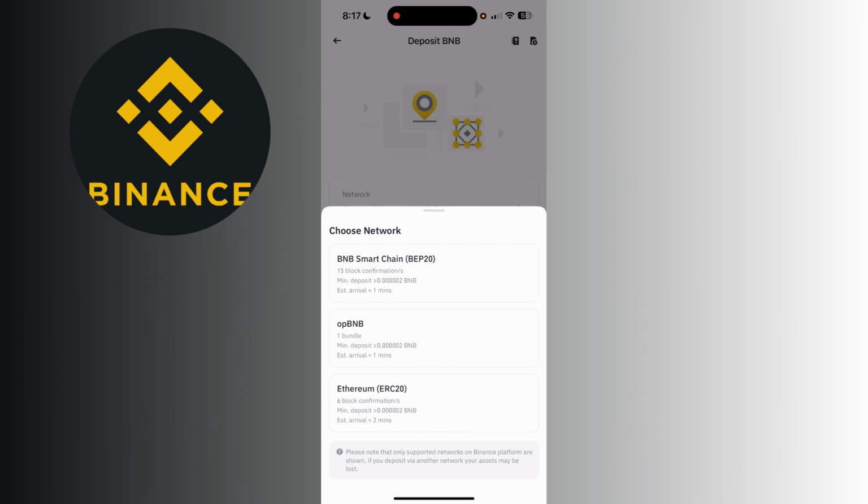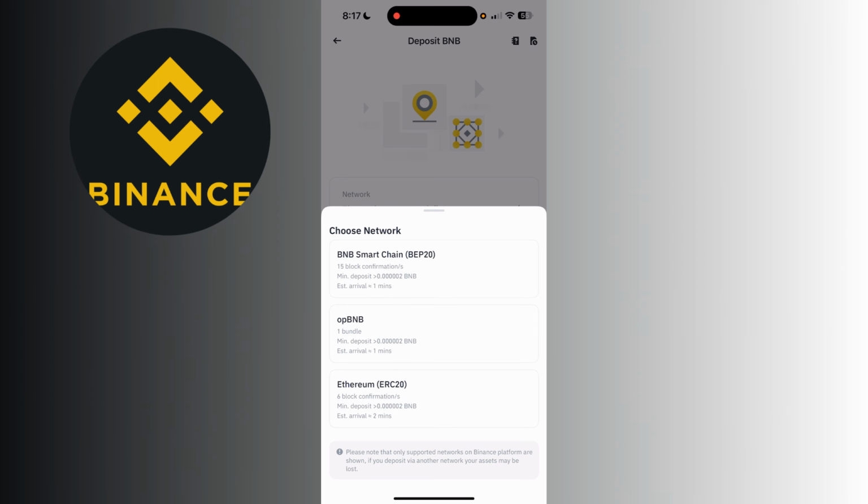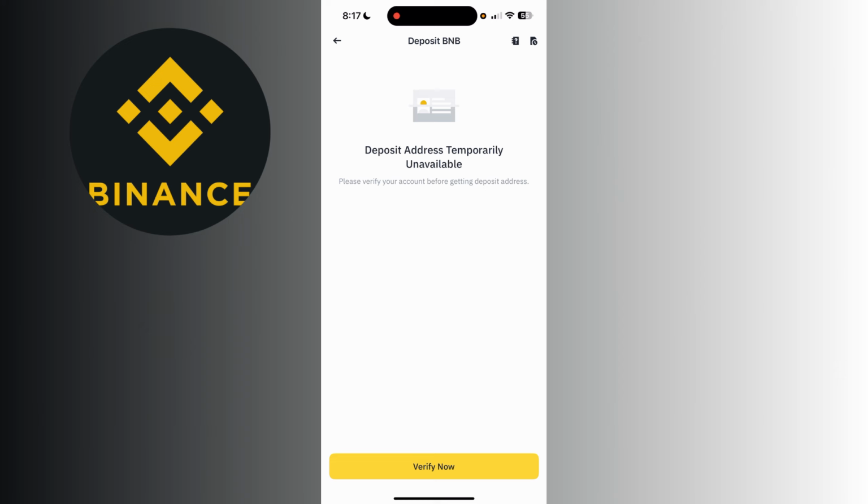And you can now choose your network, whether it is Ethereum, BSC, or BNB Smart Chain, which is where we are going to copy this wallet address. So, click the BNB Smart Chain, which is the BEP20, for you to be able to find your unique wallet address in Binance with QR code.